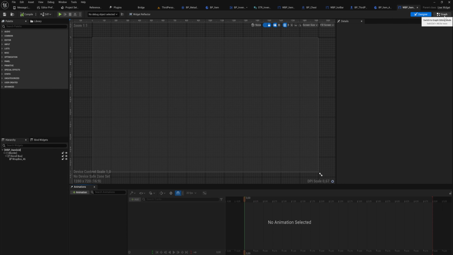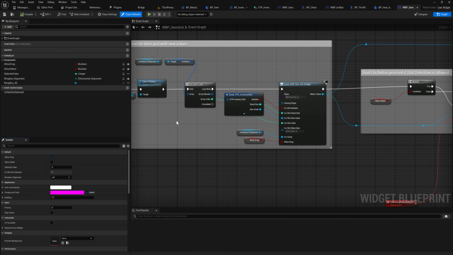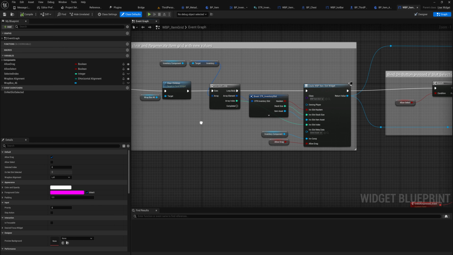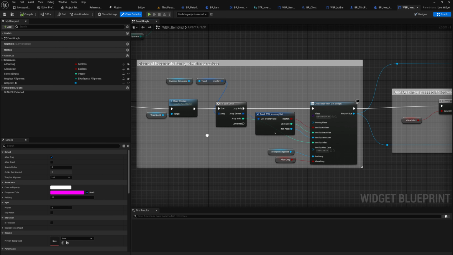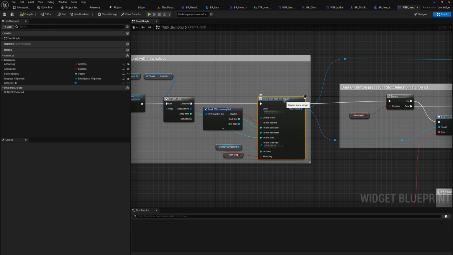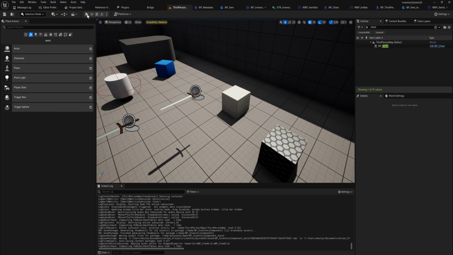Now the last place that we probably need to change this metadata thing is in the inventory grid here, and that is in our update item grid. When we create a new widget blueprint, you can see that it's created with an empty metadata slot, so that's going to get rid of the metadata. Once we have hooked that up, we can test things out properly.